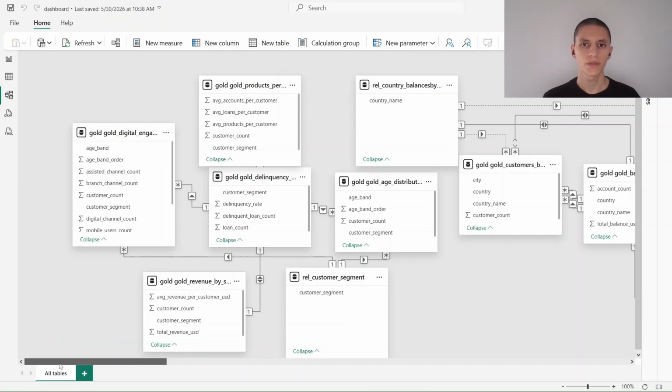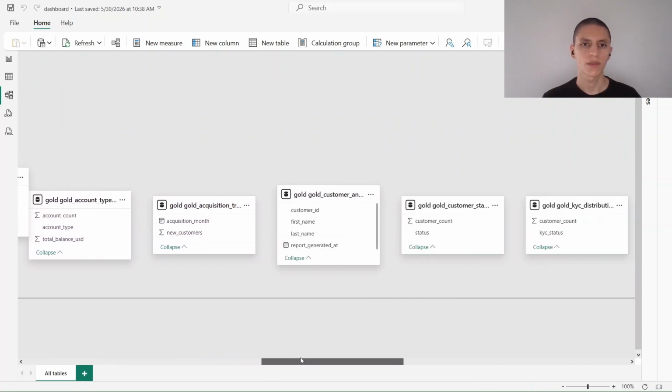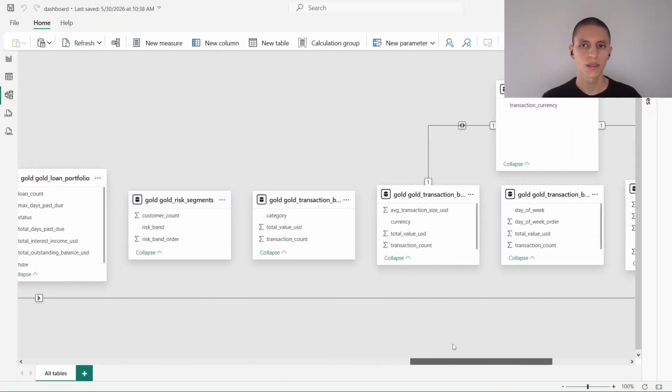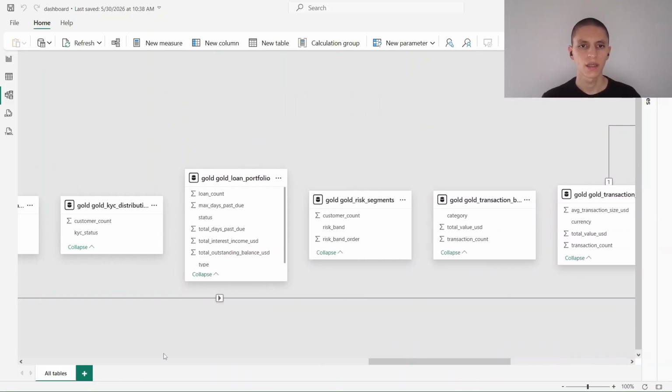So here is the model view. Some of the tables need to be connected. There are a couple of intermediate tables as well, but for most of the models from the gold layer, they were pretty much ready to be visualized.